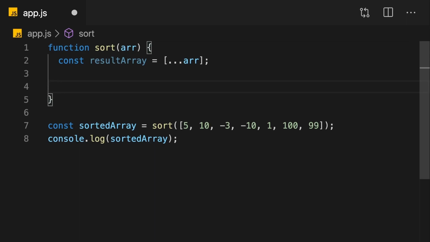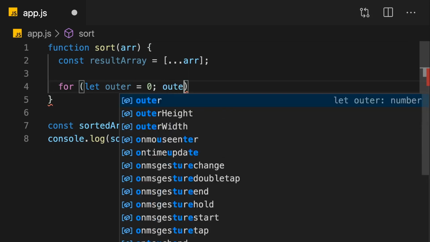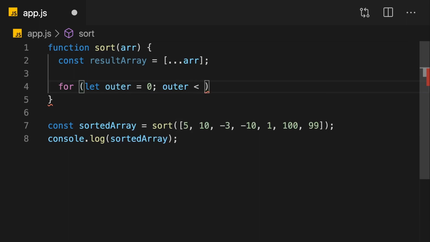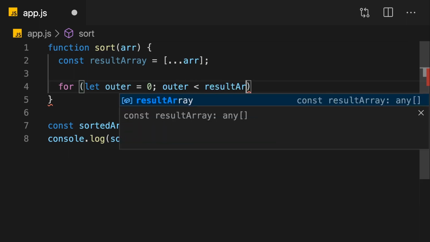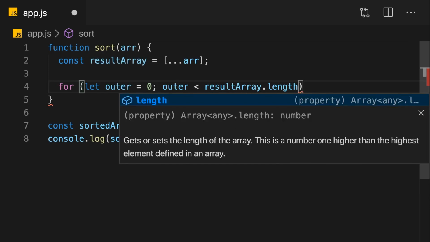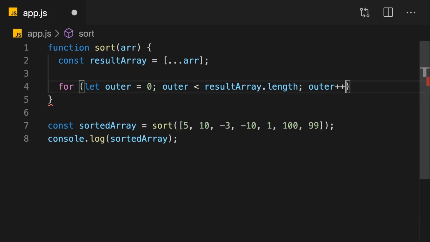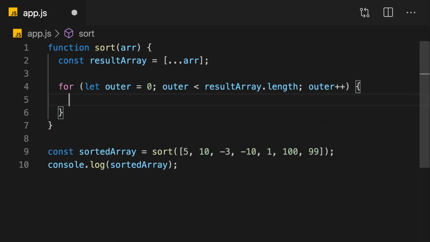We actually will have two nested for loops. We'll have one outer for loop, which I'll simply name outer. My iteration variable is named outer, which starts at 0, and I proceed as long as outer is smaller than result array.length, and I add 1 to outer after every iteration. Now I'm naming this iterator variable outer here so that it's easy to identify inside of the loop later.